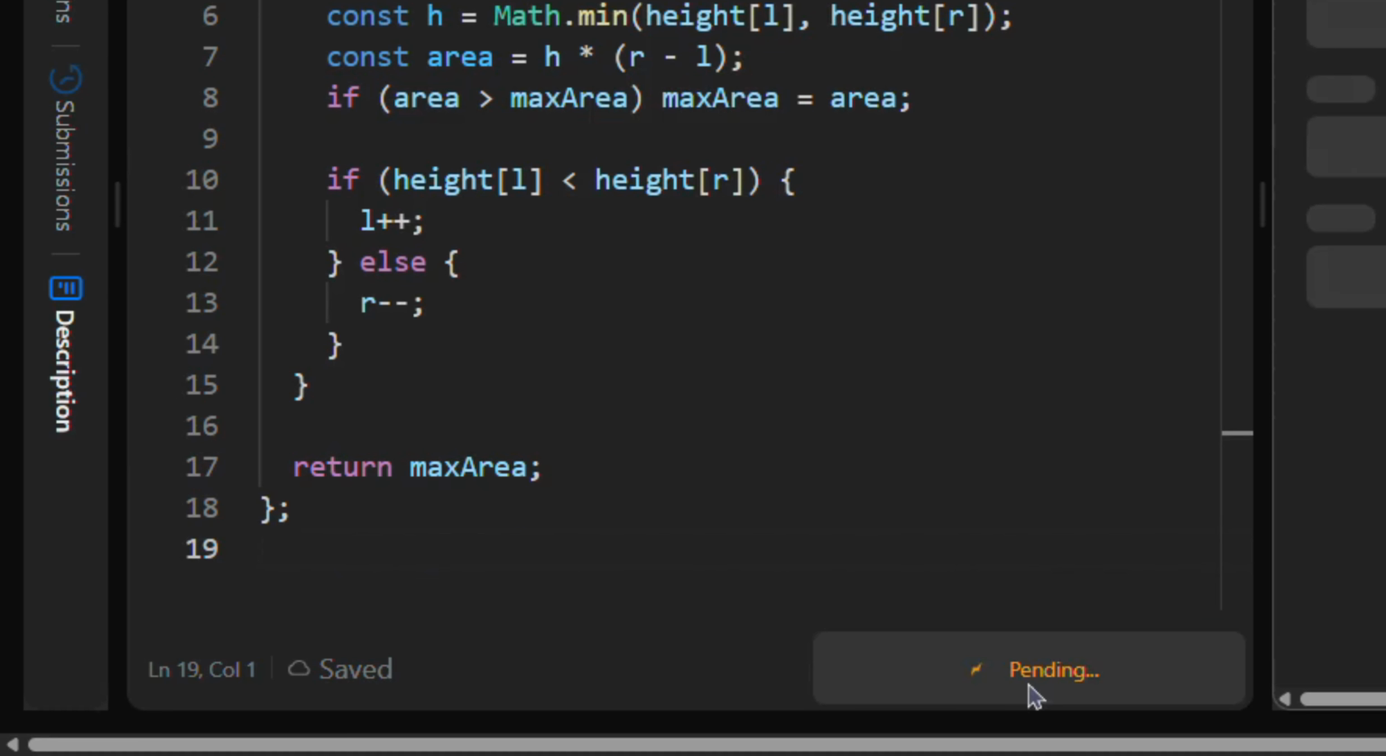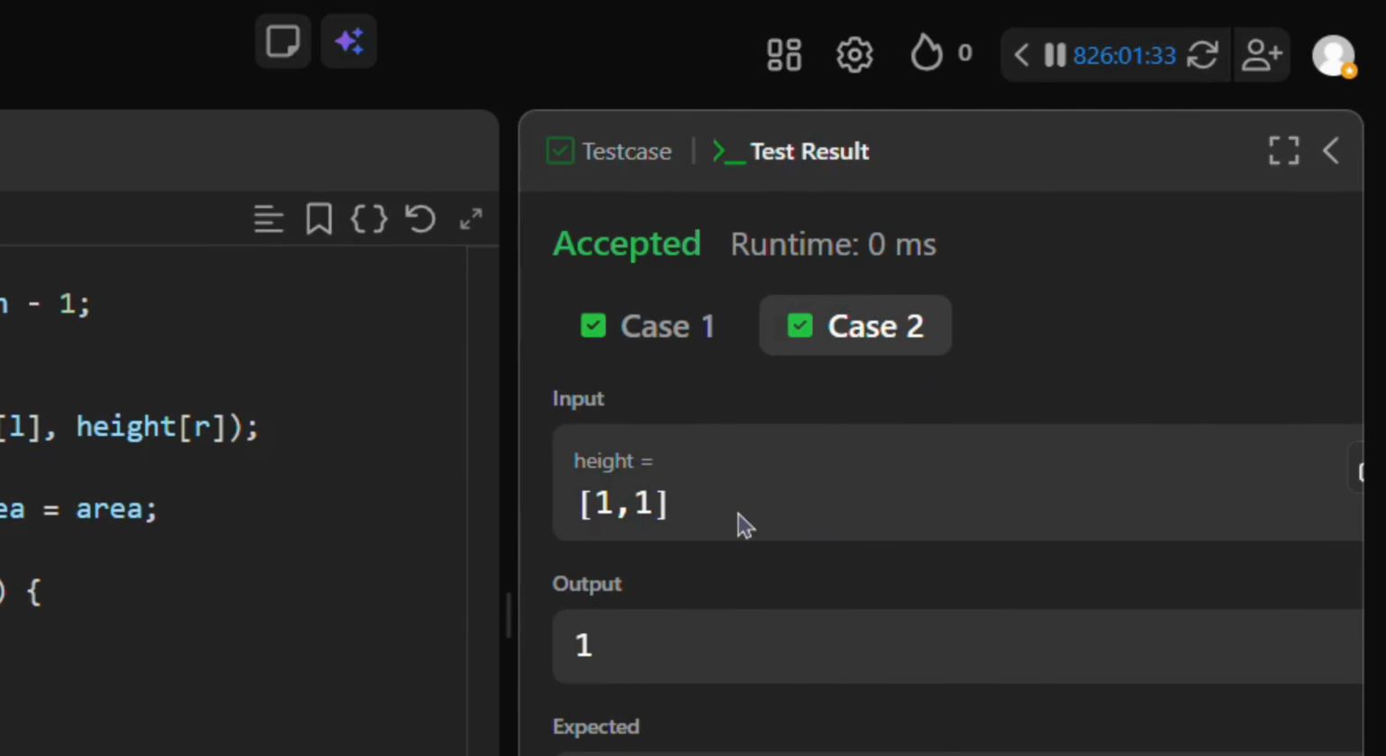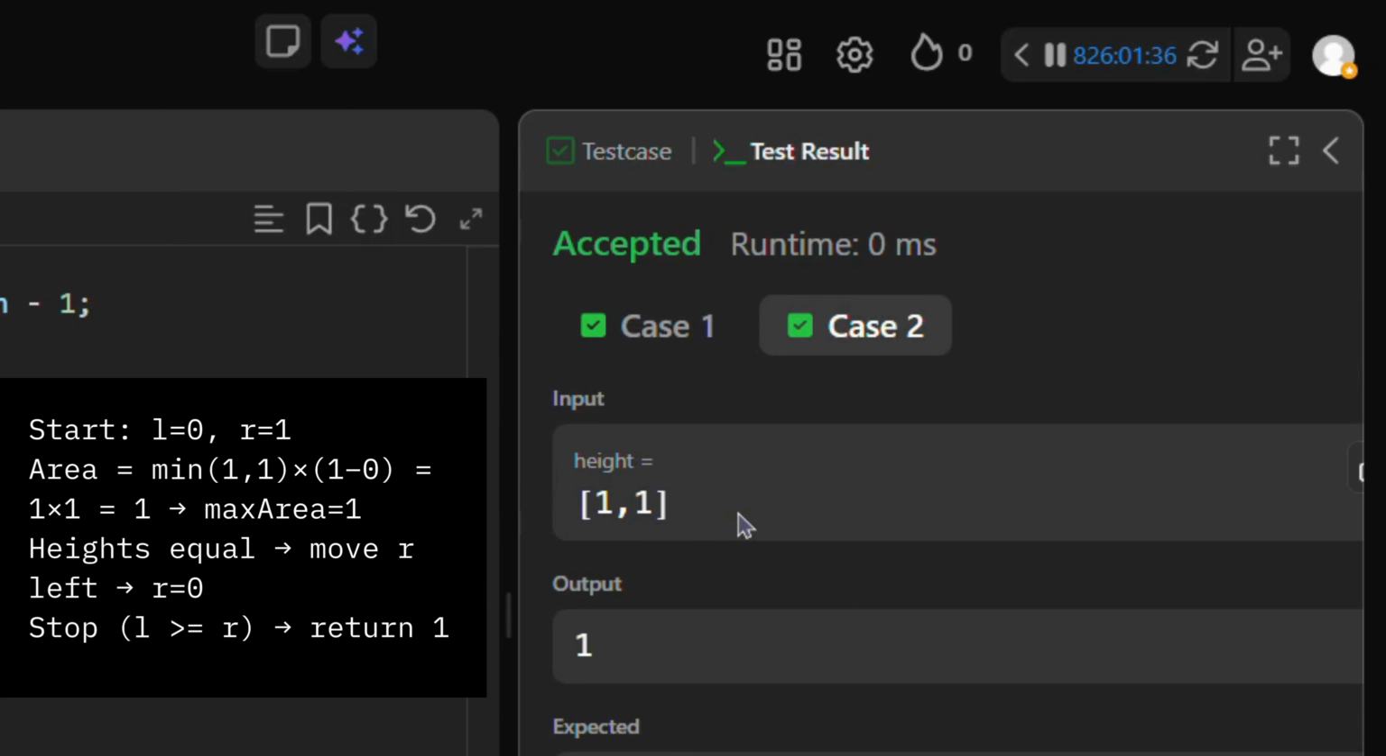Let's verify solution 2 for container with most water. Input is height equals [1, 1]. We start with L equals 0, and R equals 1. The height is the minimum of 1 and 1, which is 1. The width is 1 minus 0, which is 1. So the area is 1 times 1, which is 1. We update maxArea to 1.